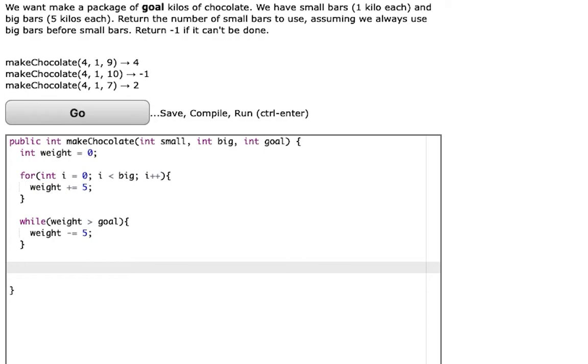But let's say it's an even number, right? Let's say our goal is a multiple of 5, like 5 kilograms or 10 kilograms. So we only need to use big bars and none of the small bars. And what this problem wants is the number of small bars that we're going to use. So that means that if at this point my weight is already equal to the goal, I'm just going to return 0.